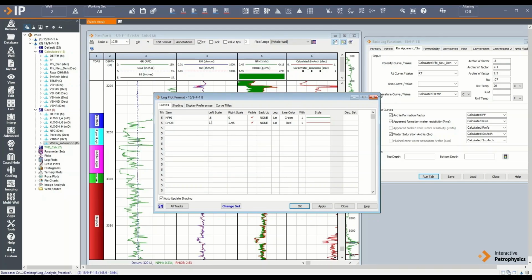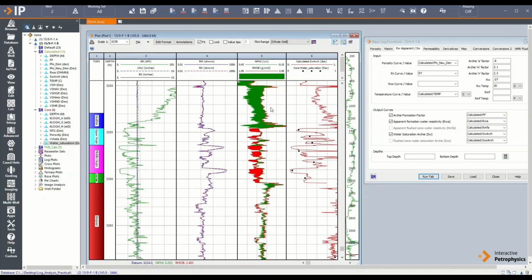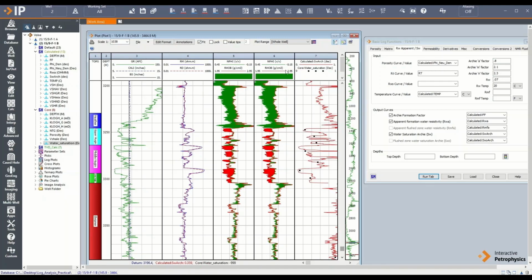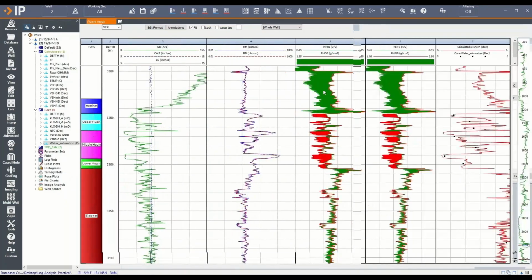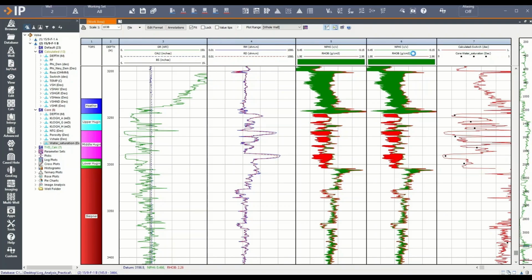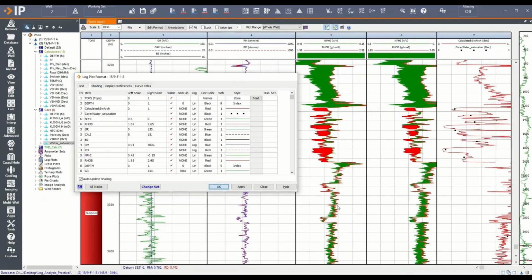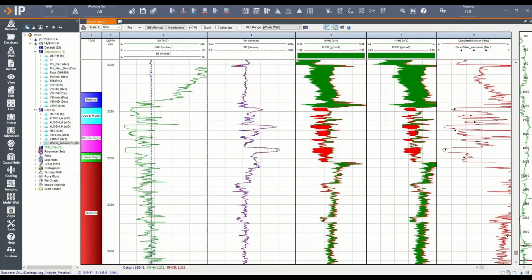Okay, let's cancel it and make another one. Let's see if we can make another one. We will just duplicate the track, and here we will display the sandstone scale. Okay, so 0.6 to 0 and 1.65 to 2.65. Okay, and you see now this is in sandstone scale, sandstone porosity units.